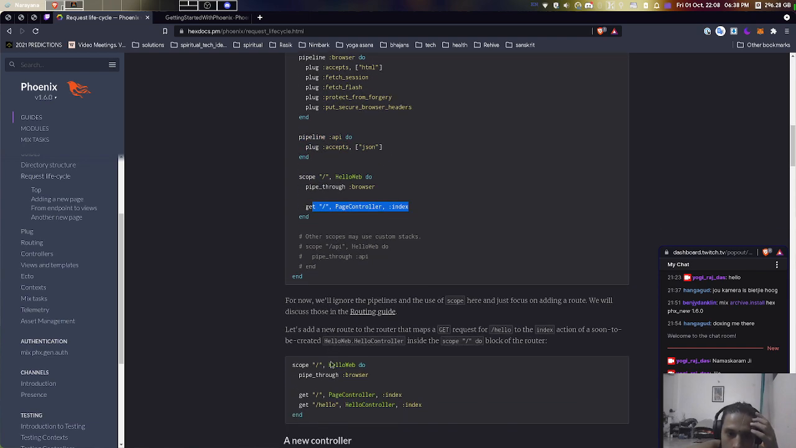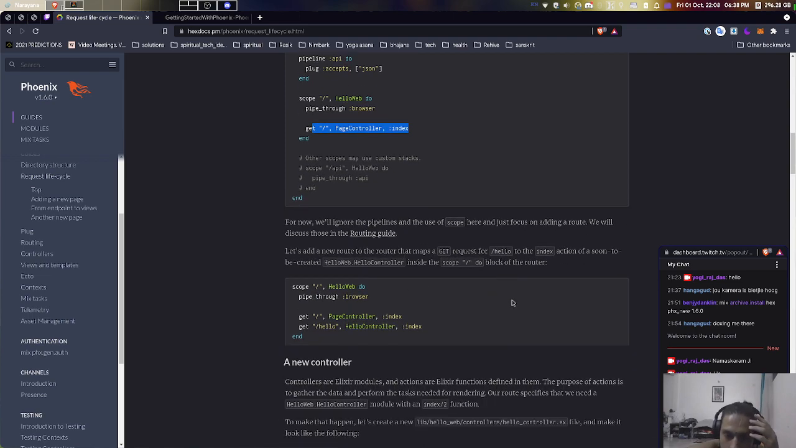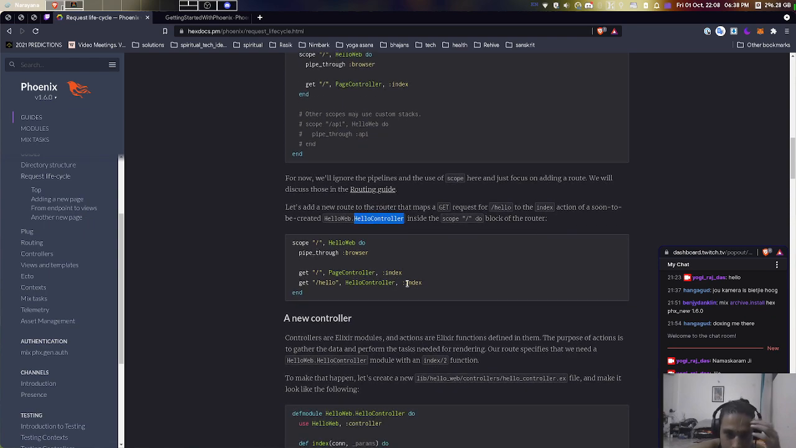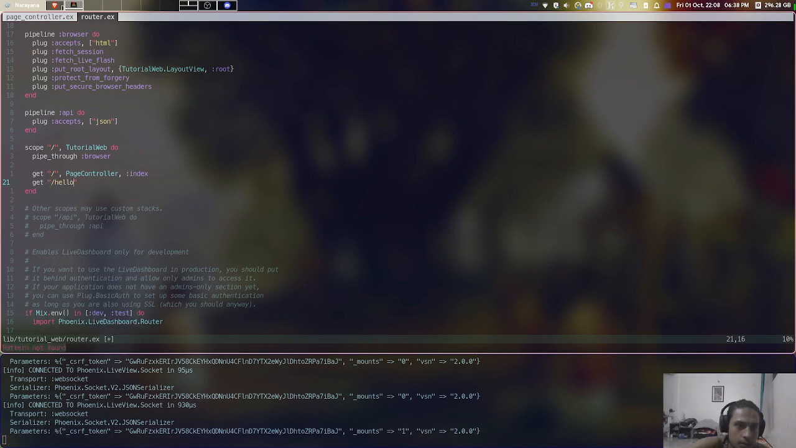So we'll put something in scope. Let's add a new route to the router that maps a GET request for /hello to the index action of a soon to be created HelloWeb.HelloController inside the scope/do block for the router. So we're adding hello controller for /hello. get hello controller. Why are we using a new controller? Why don't we just use index?